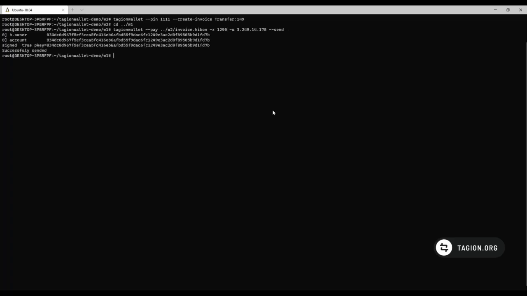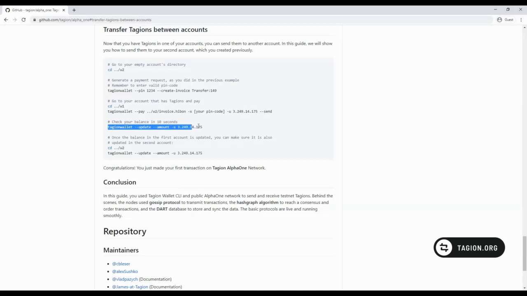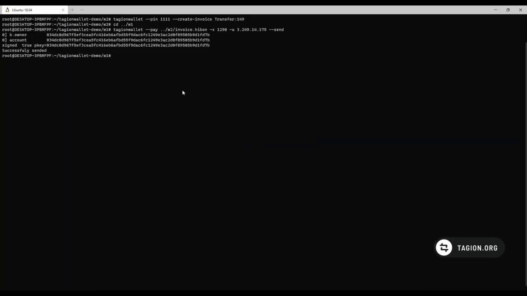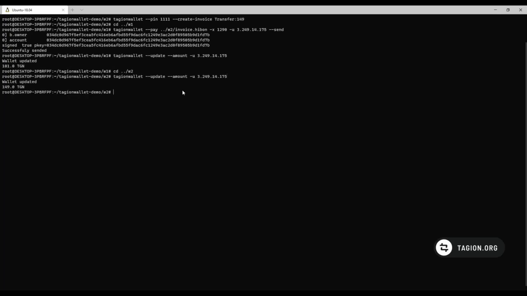Wait for 10 seconds after paying and check the previous wallet. Congratulations! You have just made your first transaction in the Tagion AlphaOne network.